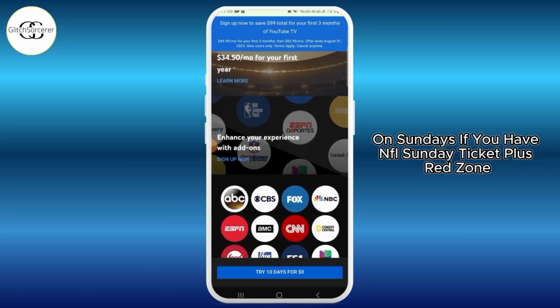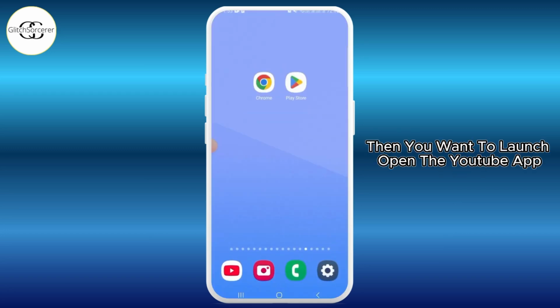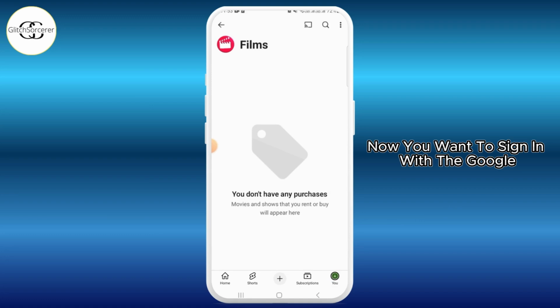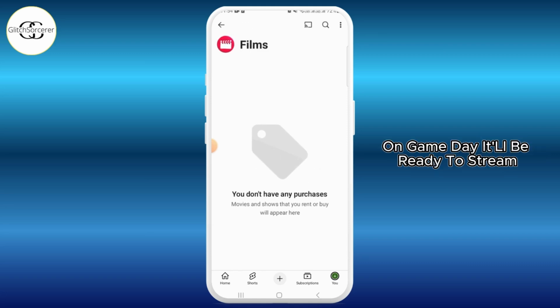If you have NFL Sunday Ticket plus RedZone through YouTube, then you want to open the YouTube app. Now you want to sign in with the Google account that you used to purchase it on. Now head over to Your Movies and TV or search NFL RedZone on game day. It'll be ready to stream alongside your Sunday Ticket games.